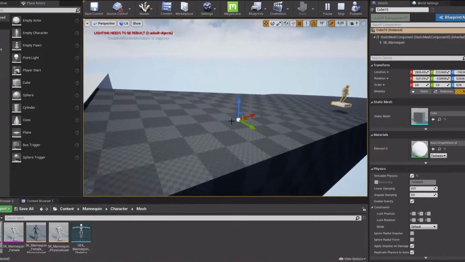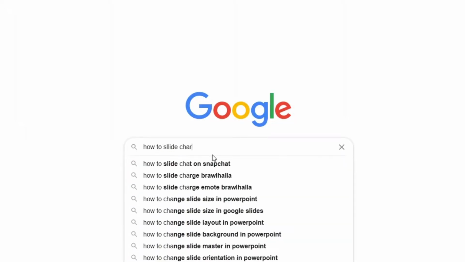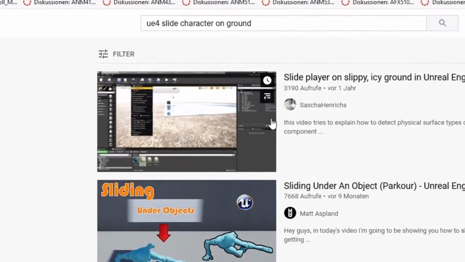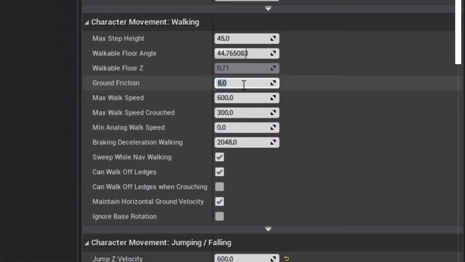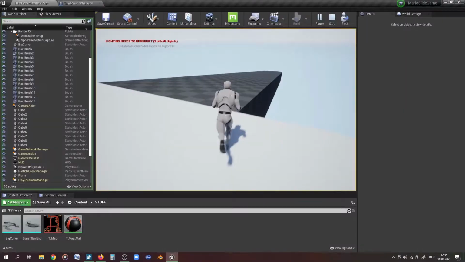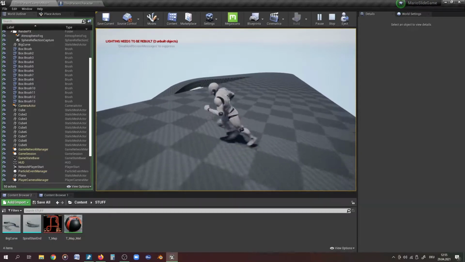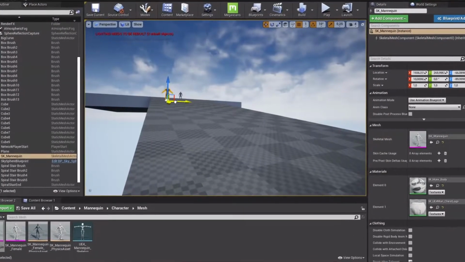So to test anything, we need a slide mechanic. And of course, the first thing I did was googling how to slide character in UE4. Then this tutorial pops up and you know what? It's pretty cool for the first hit. As I followed the tutorial, I did learn a lot about the character movement, but moving to the actual slide, it was just unusable.